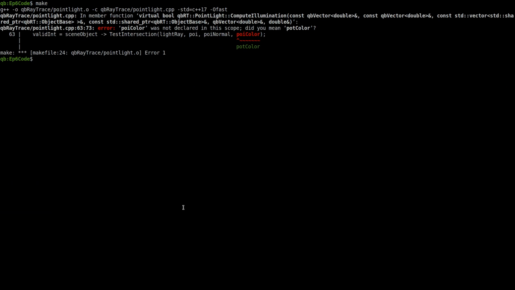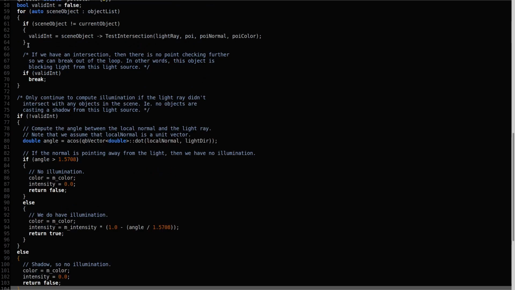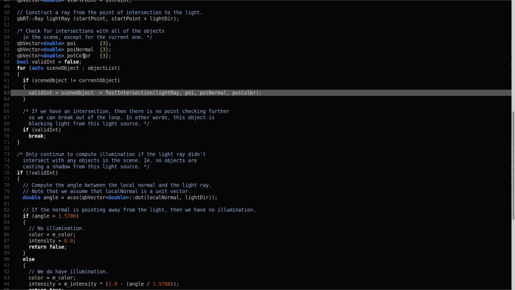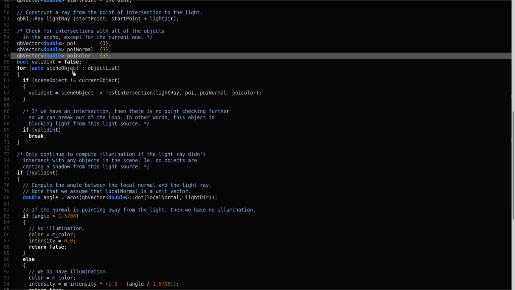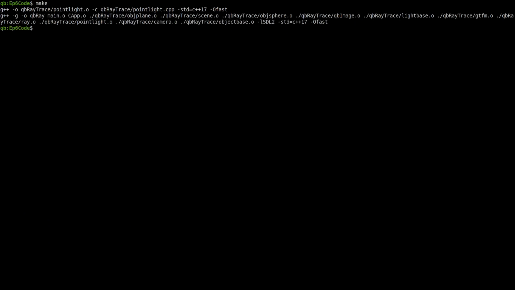Okay, there's an error. POI color was not declared. Did I mean pot color? No, I didn't. In pointlight.cpp line 63. There we go. POI color. Yes, okay. Actually, the error is on line 57. That's POI color, of course. Save that. Let's run make again.